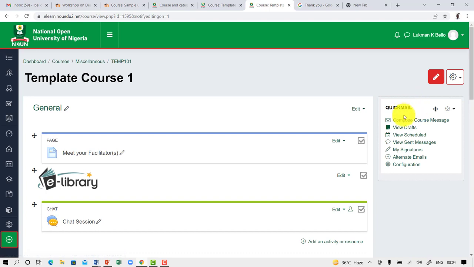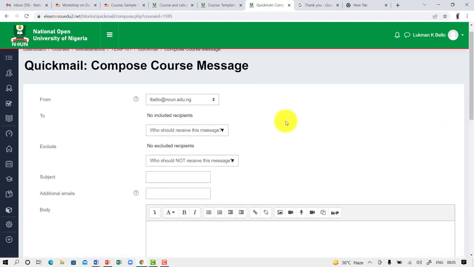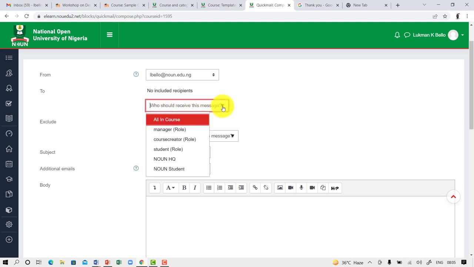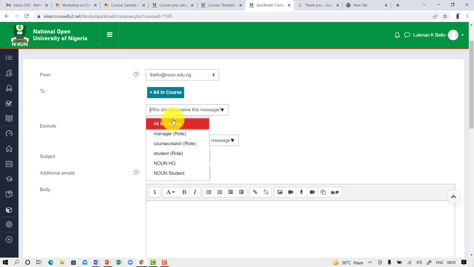If you have the quick mail here, click on this compose course message. It takes you here where you can select who to receive the message. Who should receive this message? You click here. If you want to send to everybody in the course, you click all in course. Or you want to send to your students only, you click on your students. So if you want to send to all in course, click here.